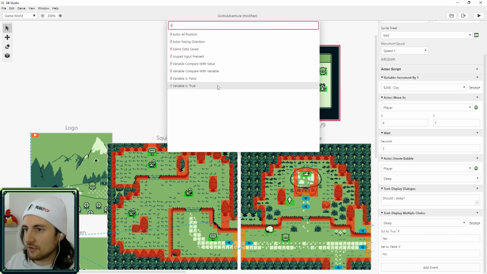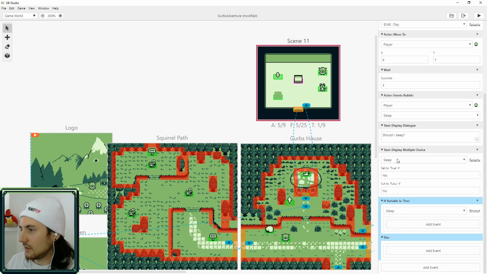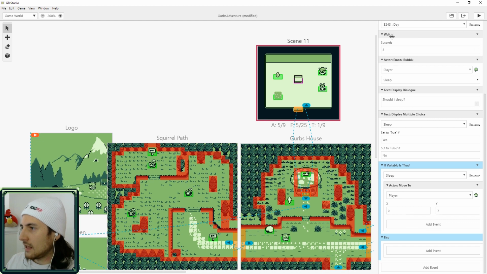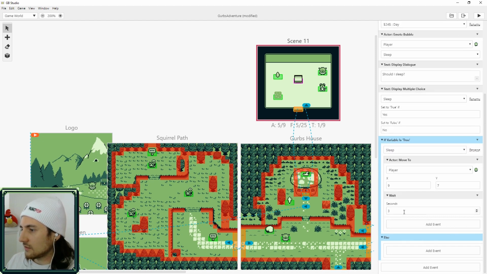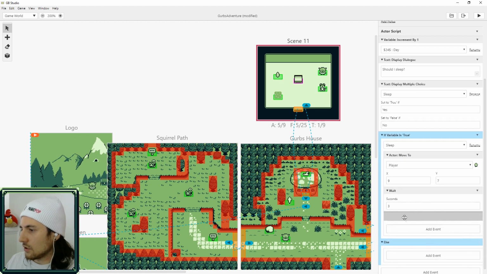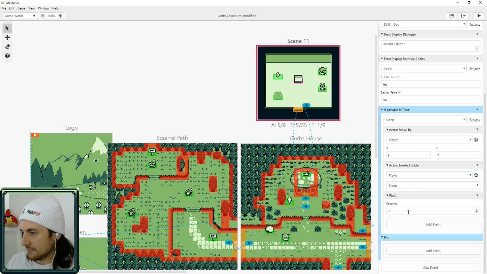Now, if variable is true, if we want to sleep, that's when we want to do all this stuff. That's when we want the player to move to the bed, and that's when we wanna wait 3 seconds, and that's when we want the emote to show ZZZ. Actually, we should do that before the wait 3 seconds. All right, and now the player will sleep for 3 seconds.